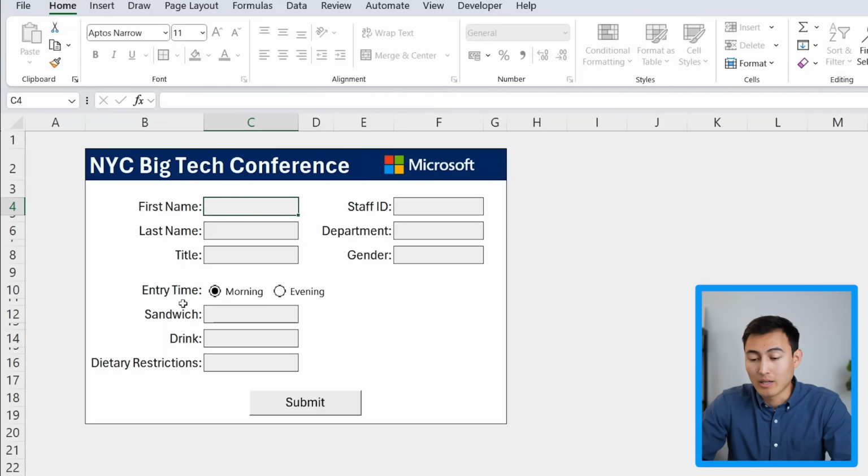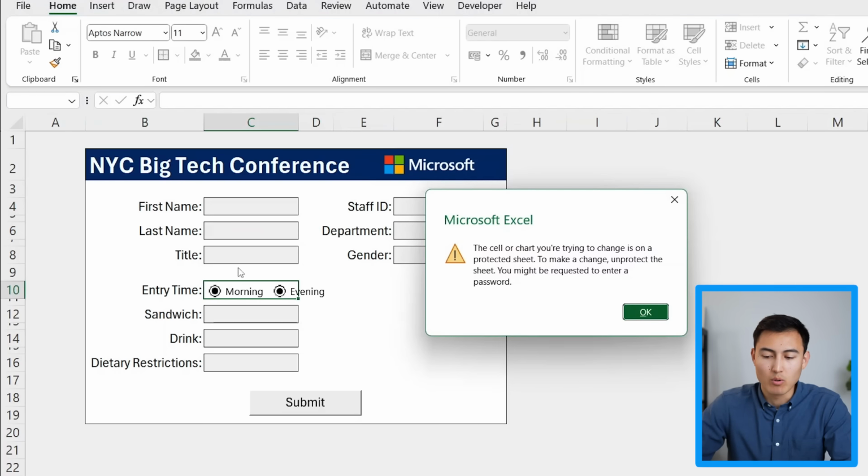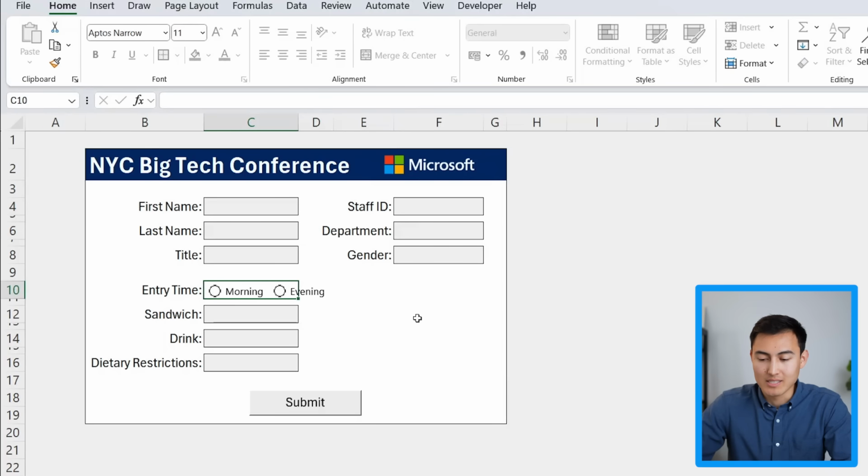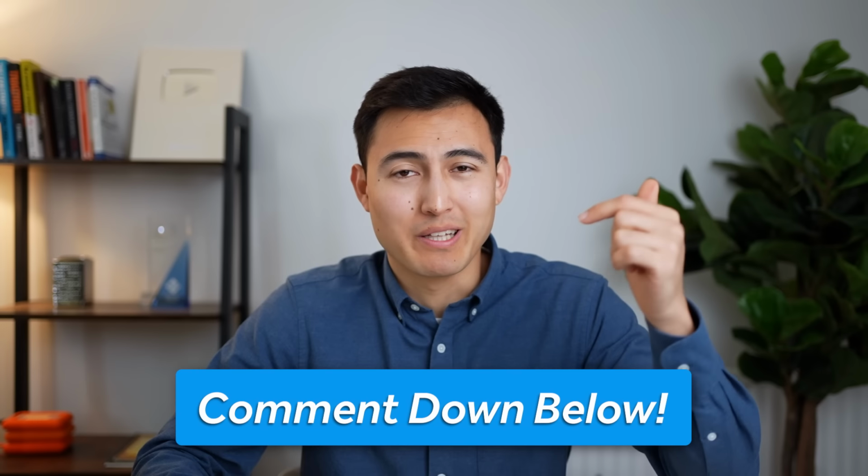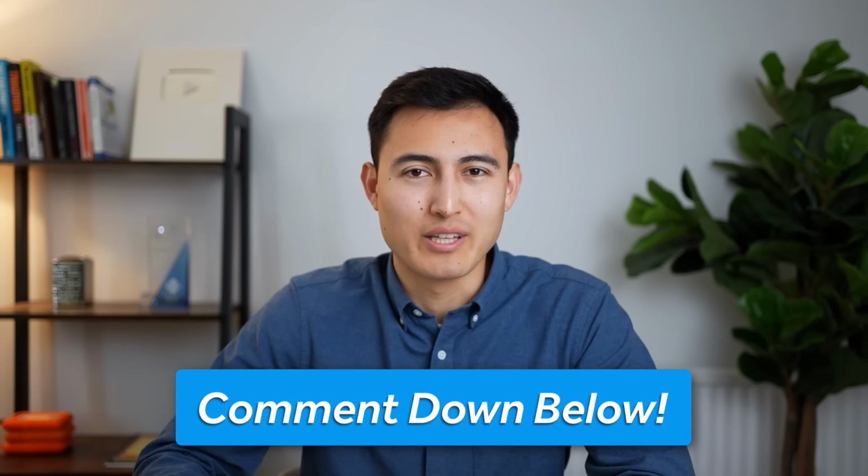One thing I did want to note is that I haven't been able to unprotect these for the entry time because they're a bit awkward in that they're not a cell, but rather they're some kind of a button. It's not that easy to take them on or off with the protected cells option. So if you wanted to work around this, you could just create a drop down for the morning and the evening instead of creating these two checkboxes. Let me know down in the comments if you have a solution for this one.